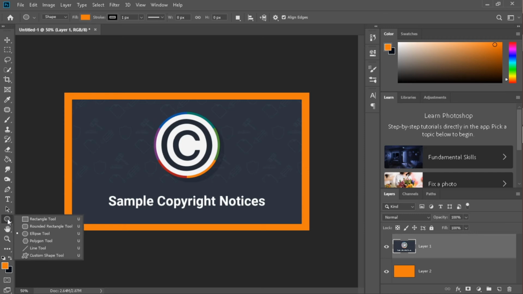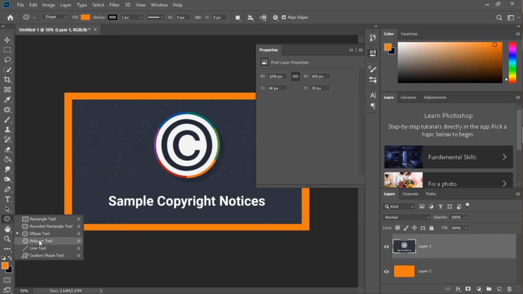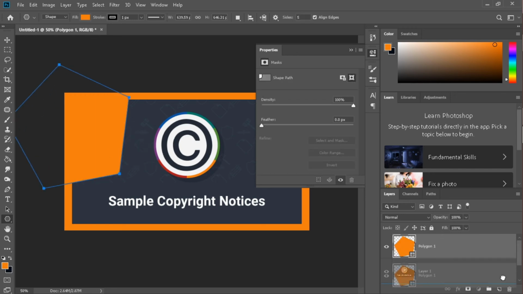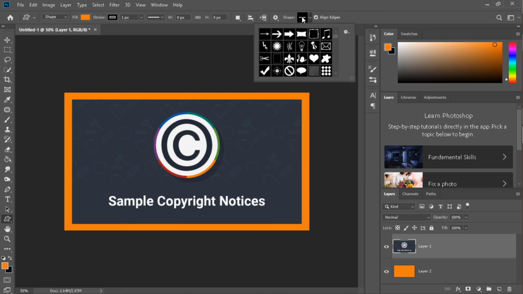which my system has. So this is the tool to draw geometric shapes. Yes, as you can see here, I have selected the ellipse tool. I am able to draw an ellipse. If I want to make a polygon, I can make a polygon. And if I want to draw any other image, custom shape tools, Adobe Photoshop has its own custom shapes, so I'm able to make them too.